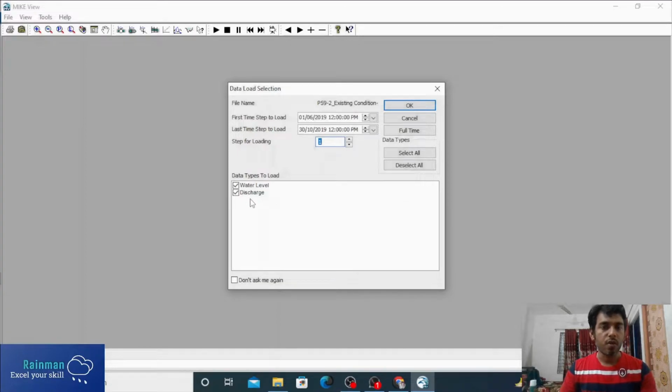See, there are two items. One is water level and another one is discharge. We know in a hydrodynamic result file, in the cross-section points, water levels are generated, and in between two water level points, discharge is generated.